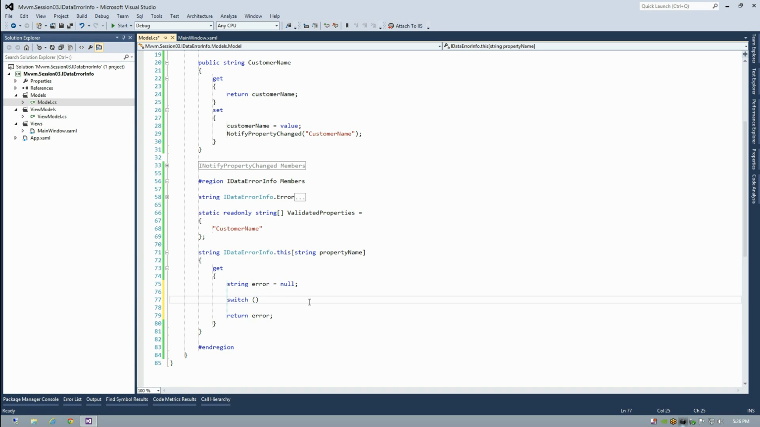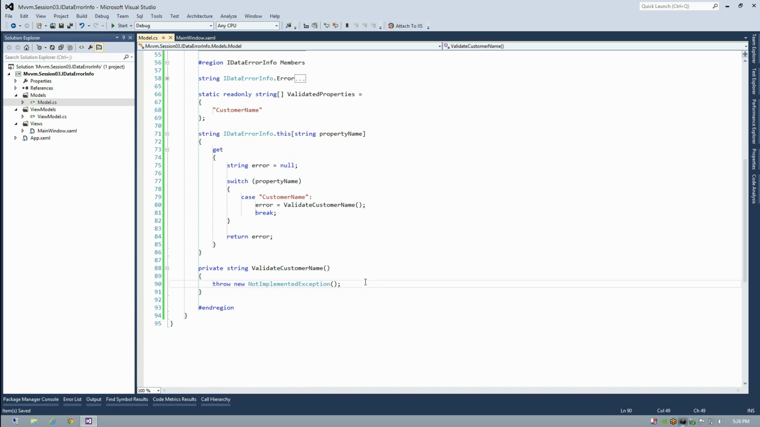So we're going to do a switch statement on the property name, and we're going to validate our customer name, in which case we're going to say our error is equal to validate customer name. And we're just going to make this really simple. We're going to say we want to return, otherwise we're going to return null because it passes validation. So very simple validation for our customer name.